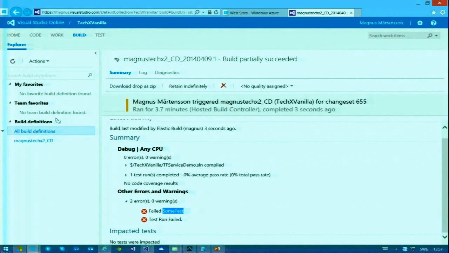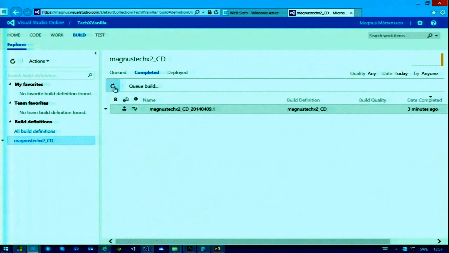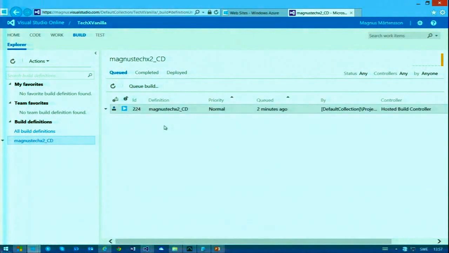Absolutely. So that was the Team Foundation Service demo. That was it. Now it's deploying again. It's coming back and it's going to do it all over again. So yeah, I think you go there and you go there. That one is completed, and there's the new one. And it's going to go all the way through this time into deployment.